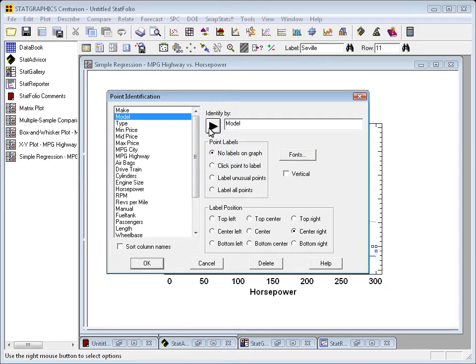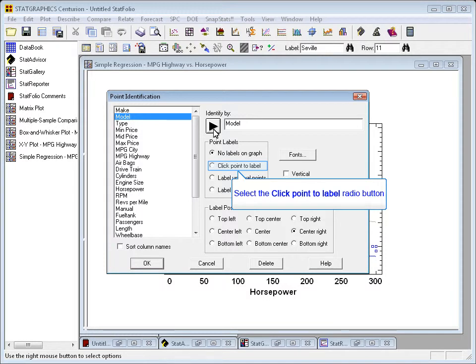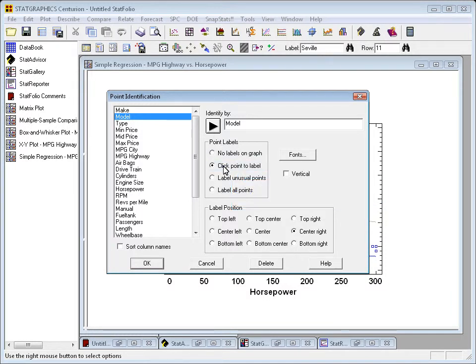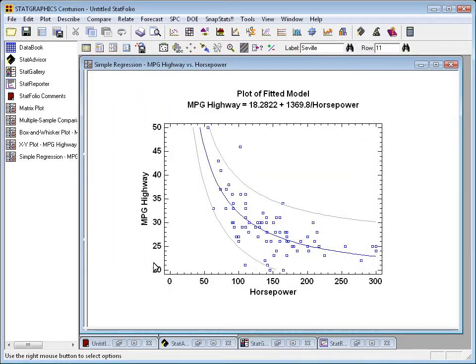Now I can ask the program to do one of various things. First, I could press the radio button, click Point to Label, in which case it will put a label next to any point if I click on it. I could ask it to label just the unusual points. That's mostly designed for things like control charts where you might want to automatically label points beyond the 3 sigma limits. Or I could ask it to label all the points, although that gets pretty crowded most of the time. I'll stick with click points to label and press OK.